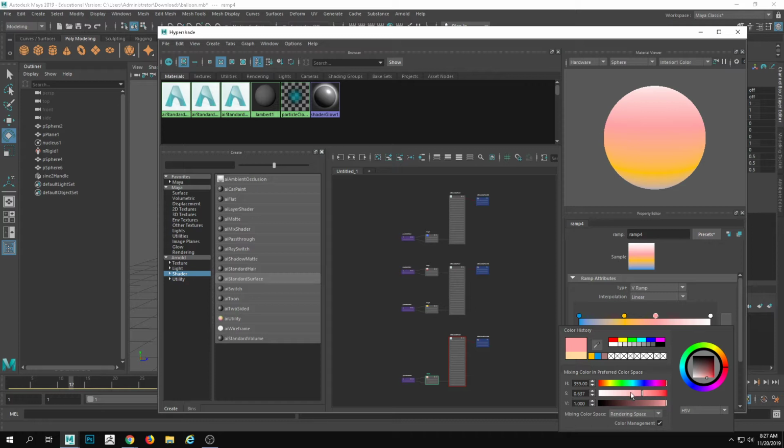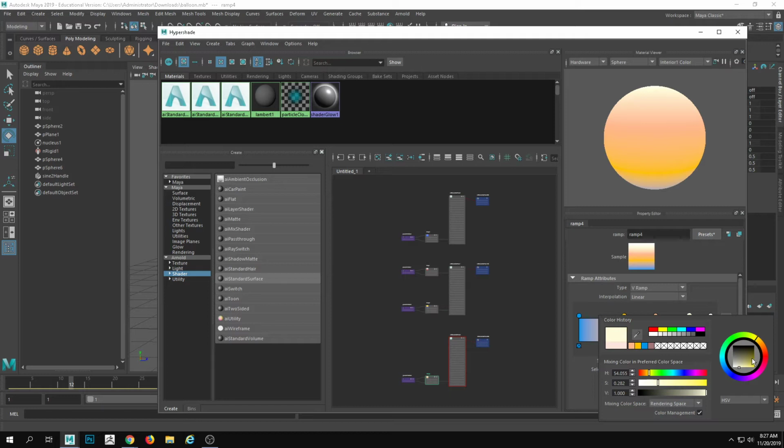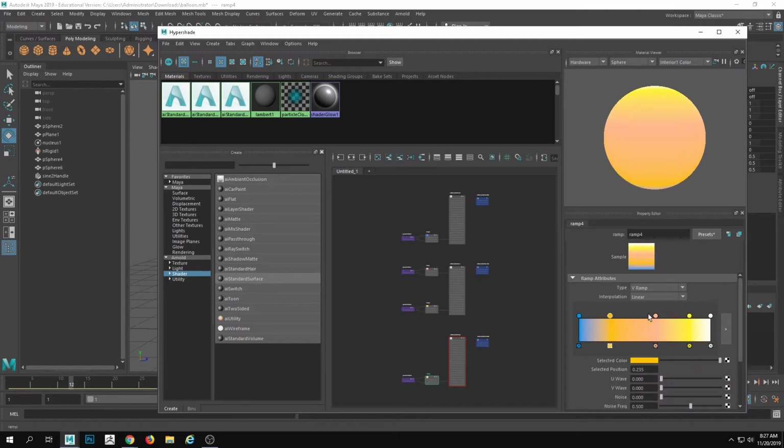Maybe that's a little too pink. Go over there maybe more. And then add another one. Maybe this will be a yellow. Okay, now's that fun time of just adjusting where these are in the position of this.